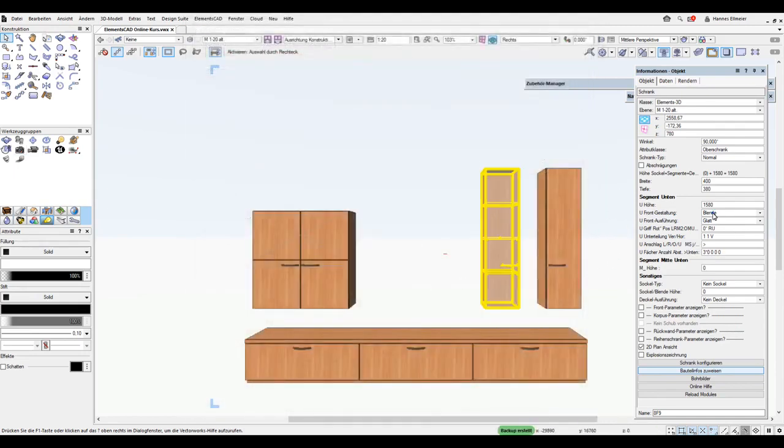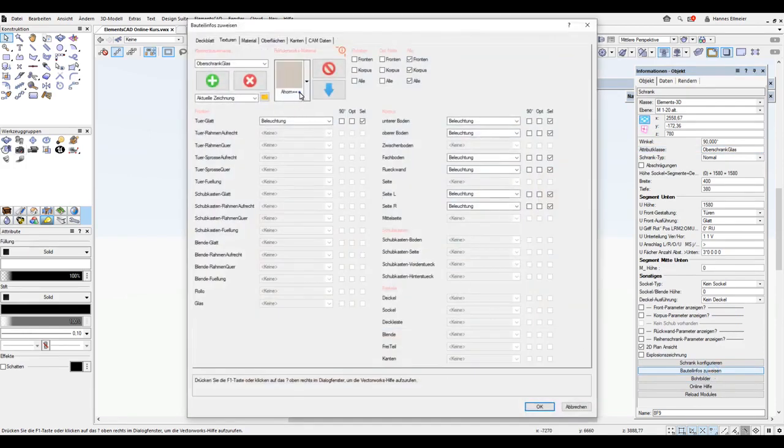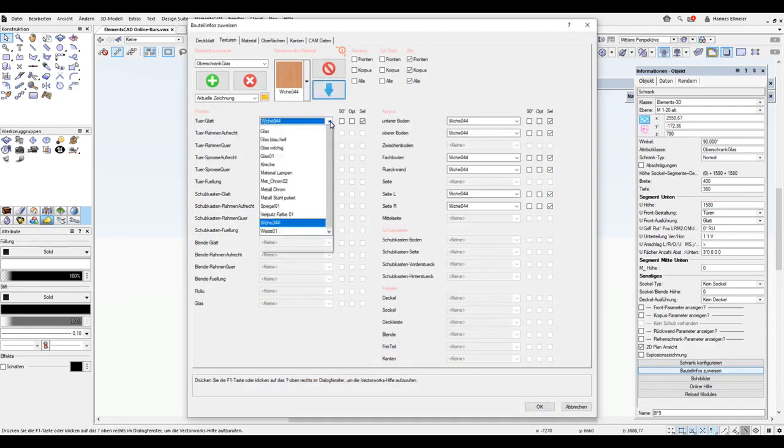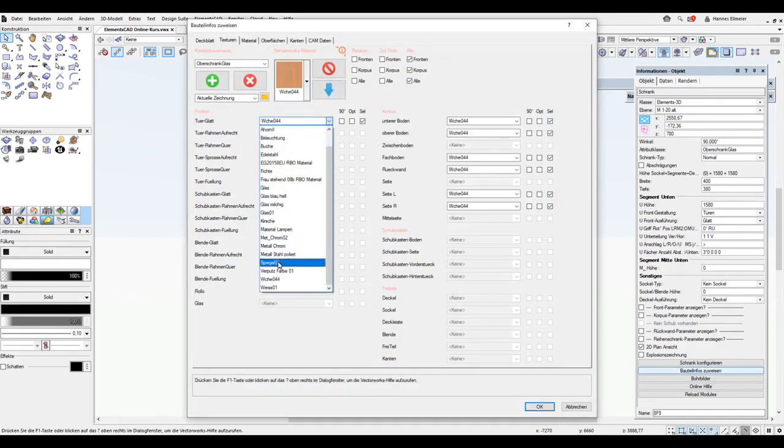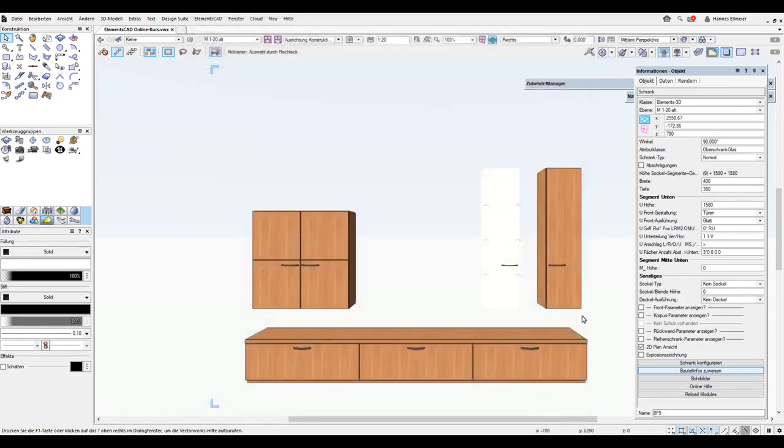The other option, if I switch back to doors, would be to create a separate attribute class, like upper cabinet glass, for example. Now that we have our own classes, I can, of course, go back to assigning complete assignments here under component information, and then simply choose something different for the front.